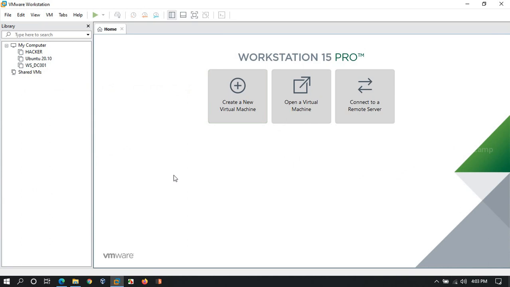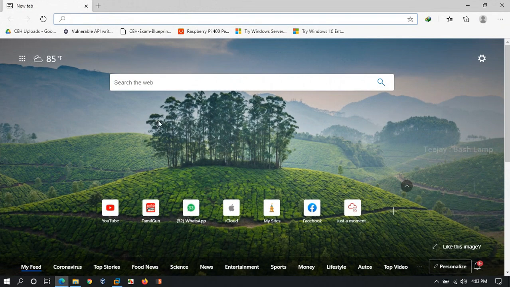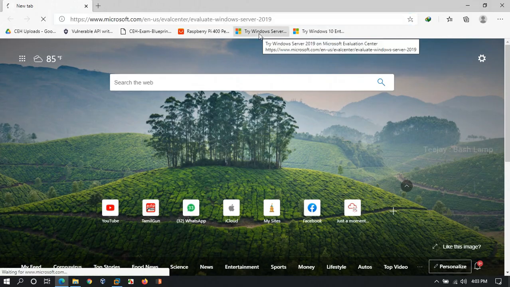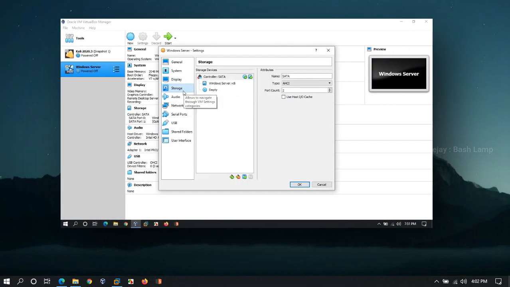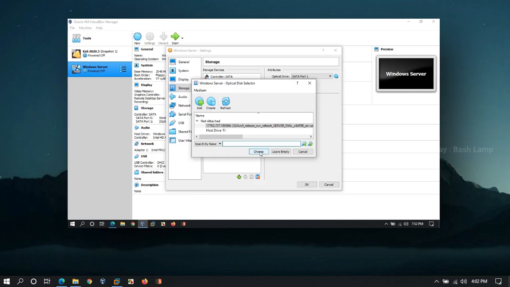Workstation. You can also install it on the VMware Player or the Oracle VirtualBox. If you are a fan of VirtualBox, I have already made a video for that. You can check that out. I will leave a link in the description.